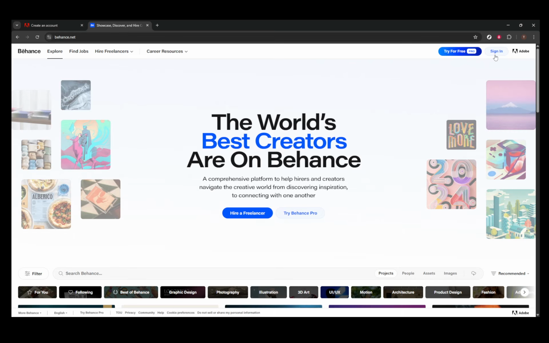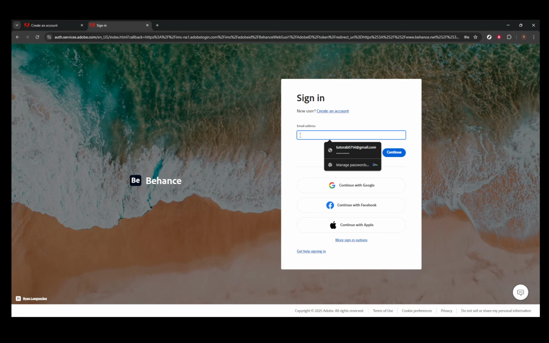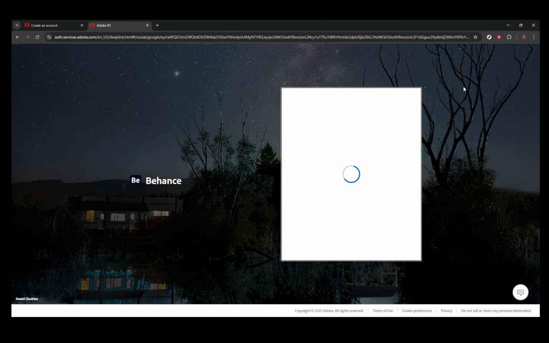Now, an important step to note after signing up is the email verification. An email will be sent to your inbox containing a confirmation link. Clicking this link isn't mandatory at first, but it will be required to unlock all of Behance's features later. This verification step ensures you gain full access, including the abilities to message others, upload projects, and receive feedback from the community.